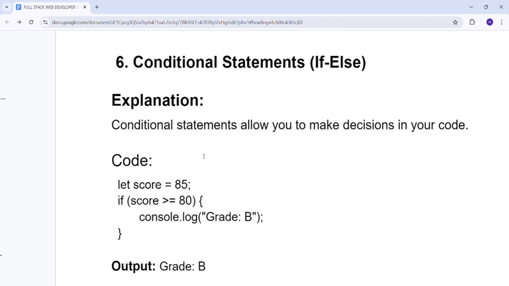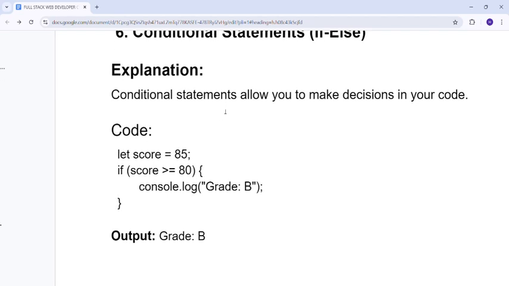So when we come to the sixth topic, conditional statements, and we have taken here the if else statement. And when we come to the explanation, when it is necessary to take decisions in our code, then we use conditional statements. Conditional statements allow us to make decisions in our code.